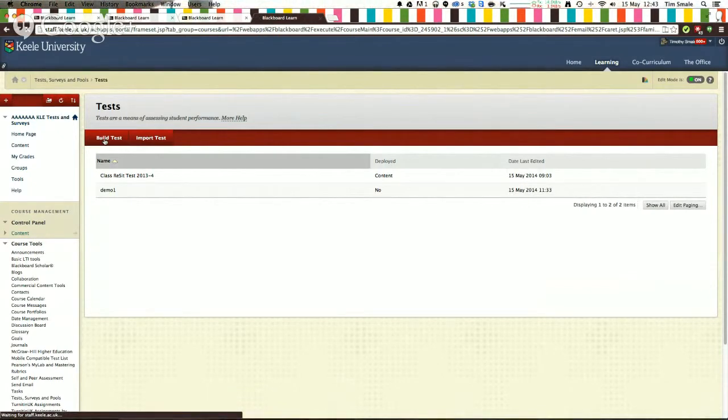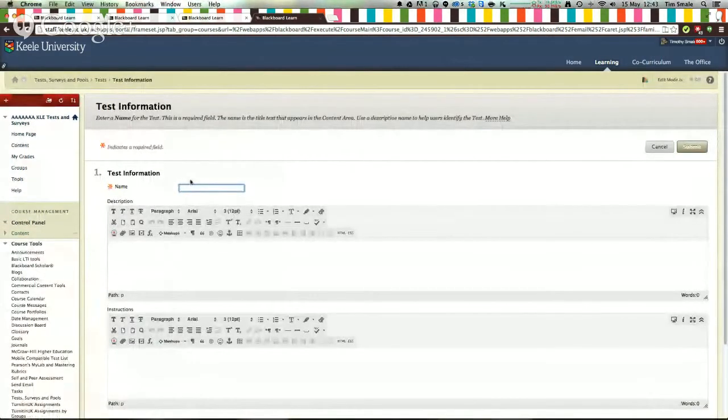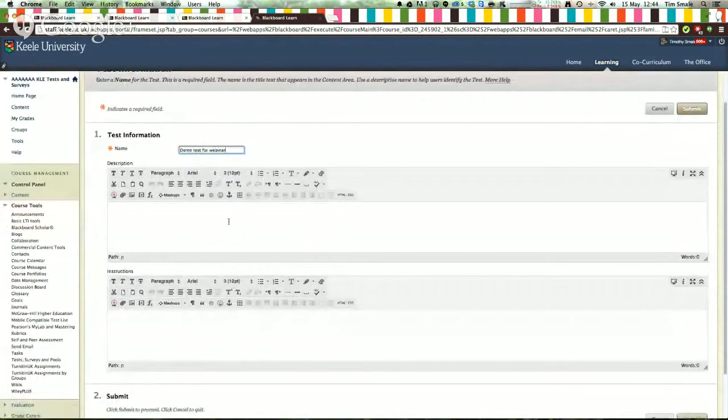The first thing that you need to do when you click build is provide the test name. You can edit these later on, but if you know the definitive title now, it's best just to enter it here. Here you can provide a description and instructions to your student. There are options to display these to your students later on, and you should include into the description what this test is about. Is it a formative? Is it a summative test? Maybe things like when they'll be expected to undertake it.